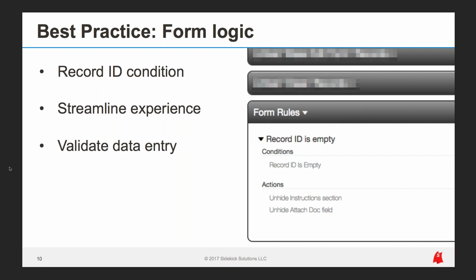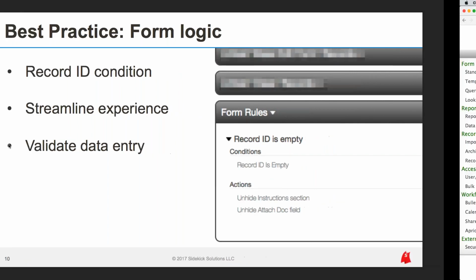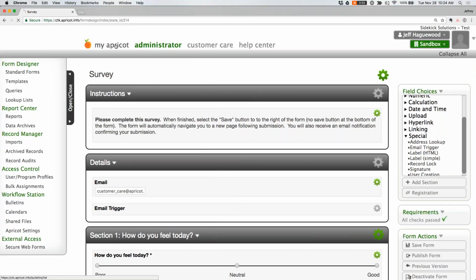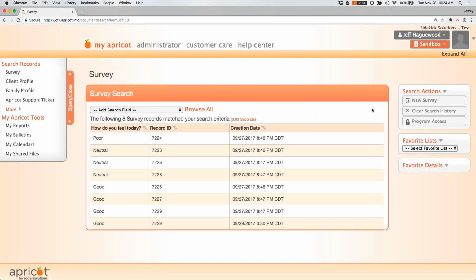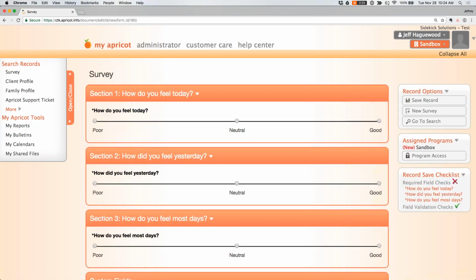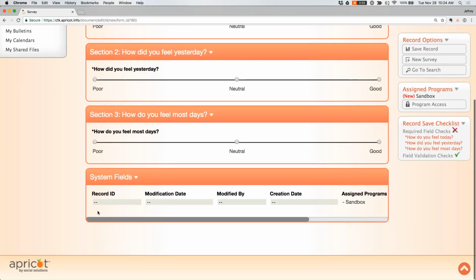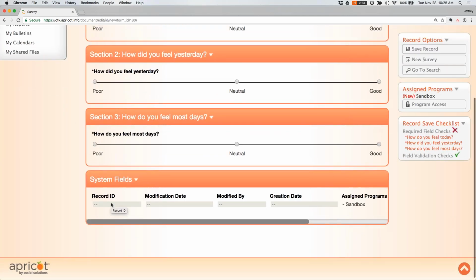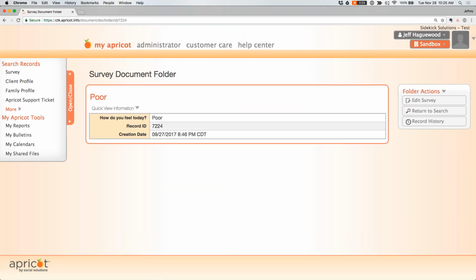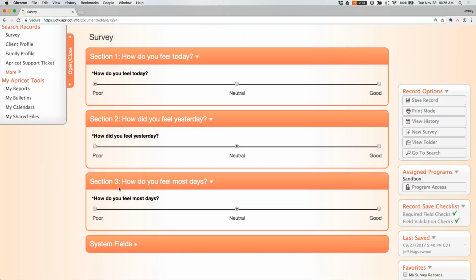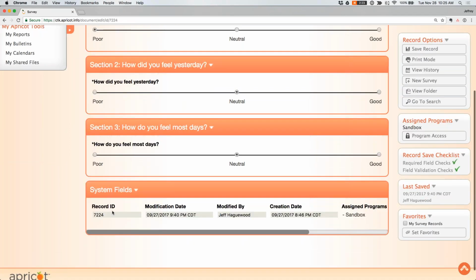But I do want to show you a tip with respect to the record ID as a form logic condition. So the record ID is an interesting form logic condition because there is no record ID when a record is new, meaning it hasn't been saved, but there is a record ID the moment it's saved. So if I click New Survey inside of Apricot, you can see that there's no record ID. The record ID is empty. If I go to an existing record, you can see that the record ID is filled in.